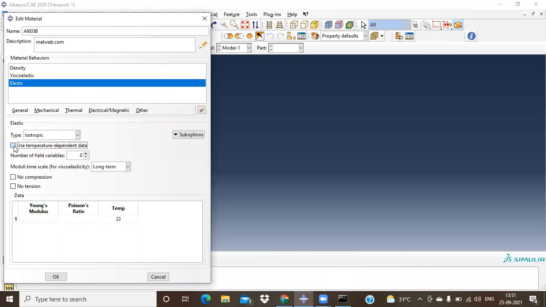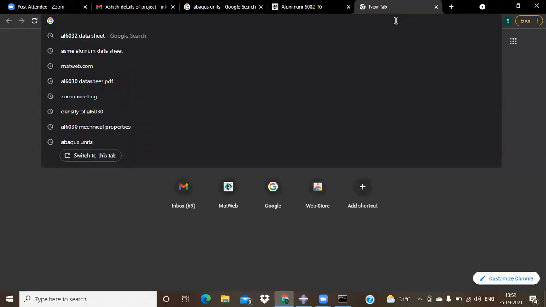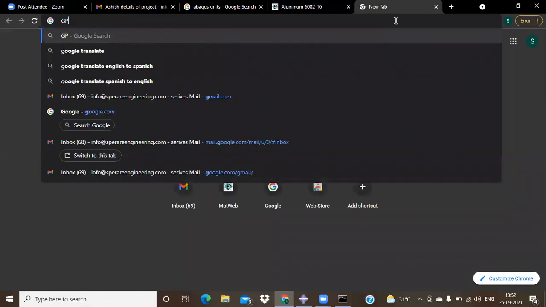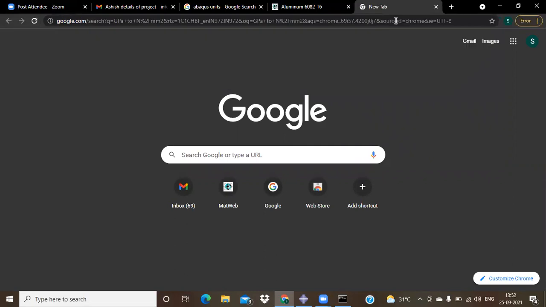Now this is not temperature dependent, it's just simply isotropic. Now for the Young's modulus, normally it might be around 70 GPa or 68 GPa. So around 68,000 Newton per mm square. If you convert the 68 GPa, then it would be like this. So if you just see this, GPa to Newton per mm square.